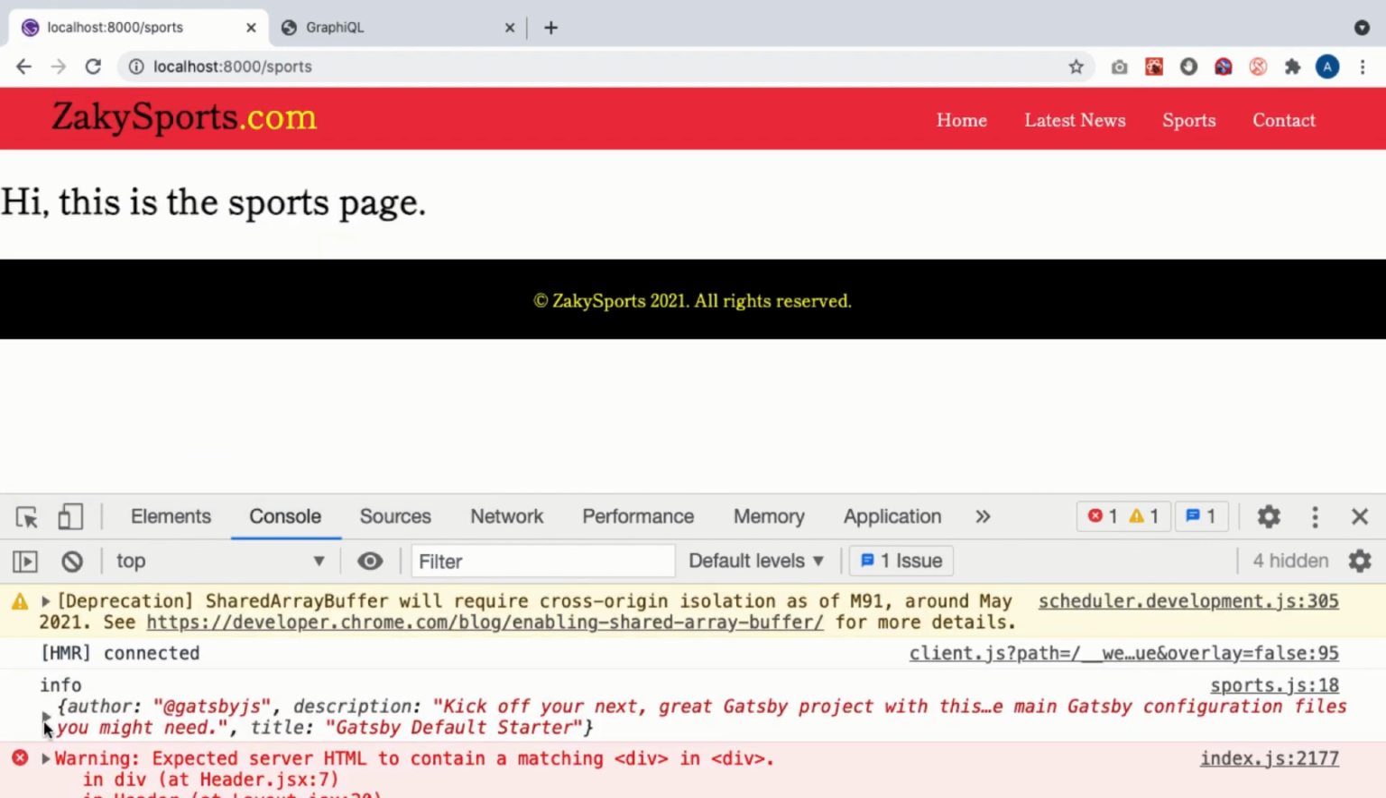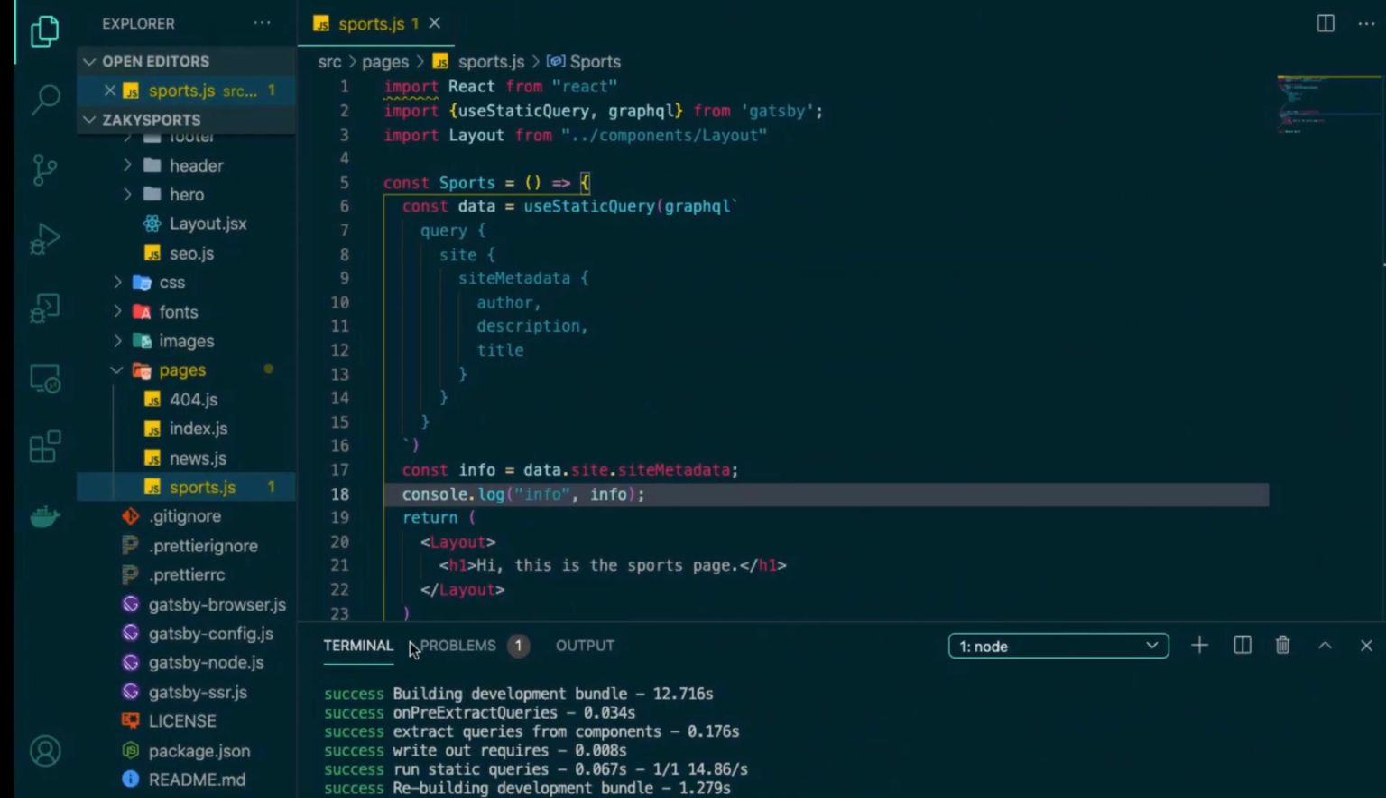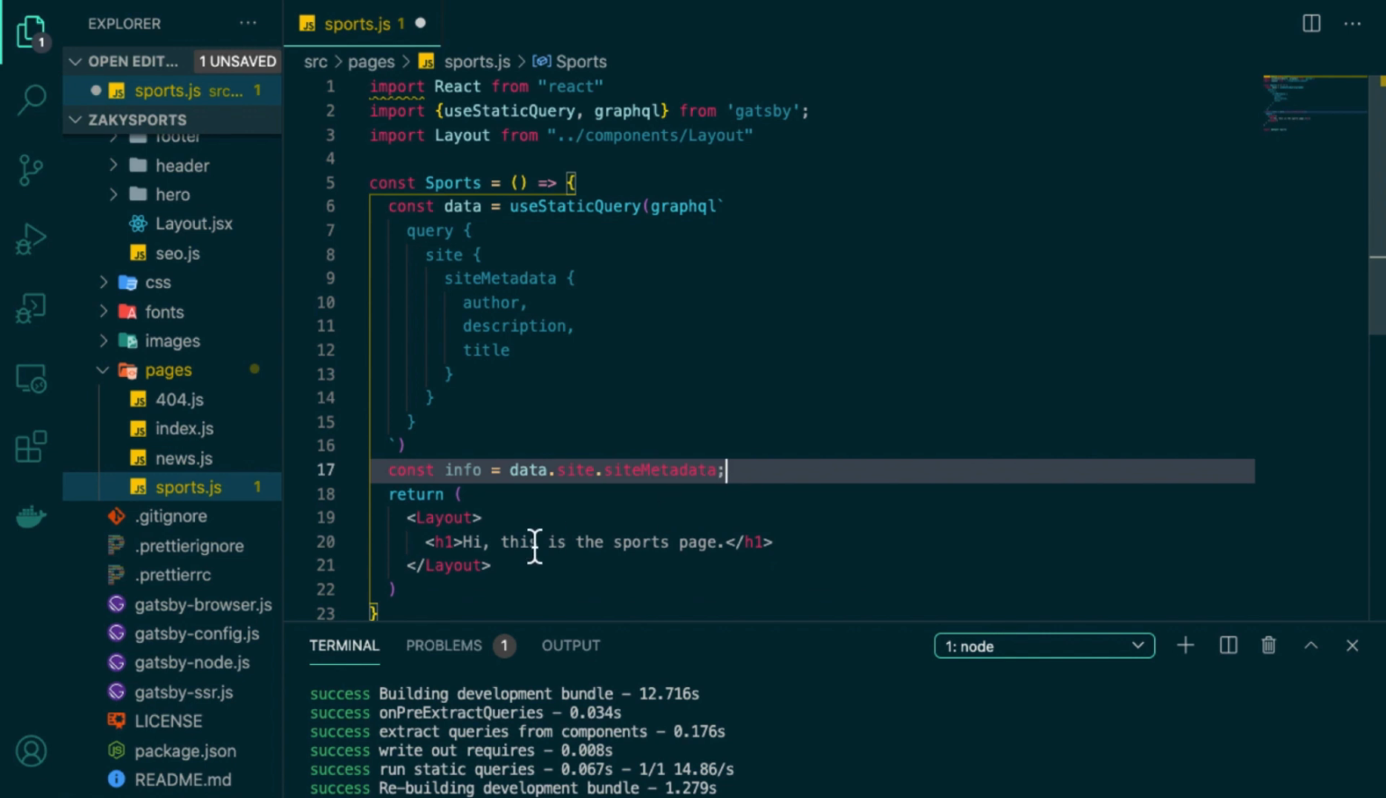So here, when I expand this, we see this is coming from our logs. Okay, so we have author, description, and title, which is just what we fetch from our site metadata. Which means we have our data back. That's really impressive. So now we can just display this to our browser.